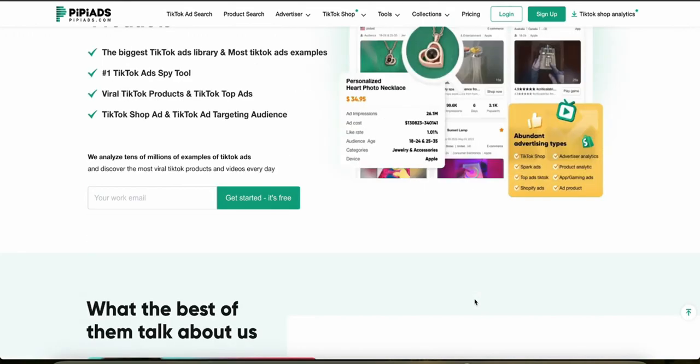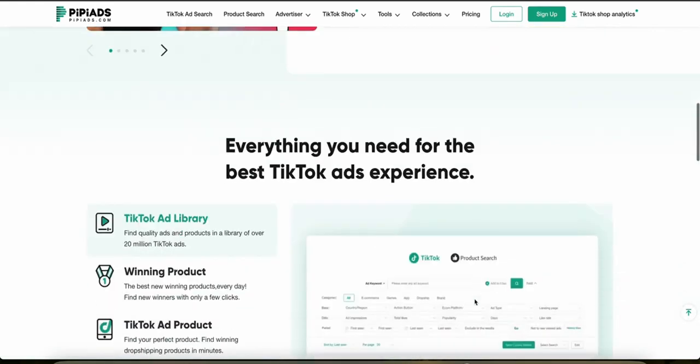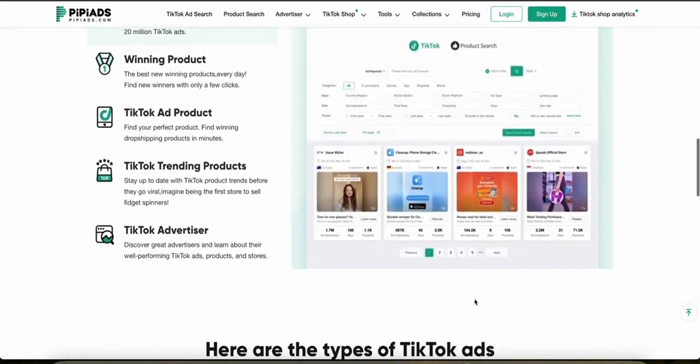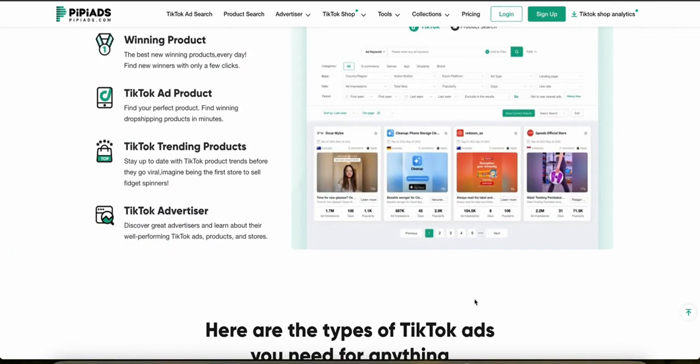What about the customer support and community? Well, customer support for Pipiads is available via email and live chat. Additionally, they also have a community where members can share their insights and strategies, especially for maximizing your profitability and performance for your TikTok ads for dropshipping.